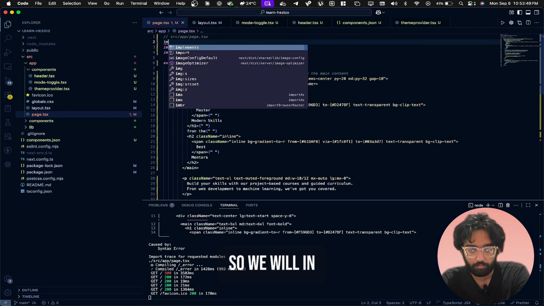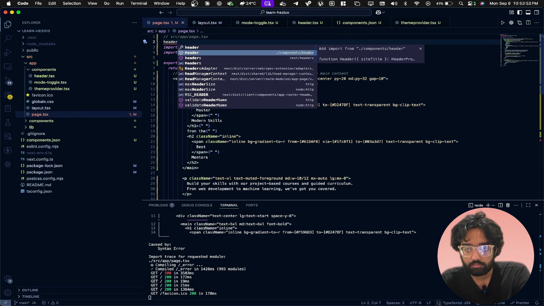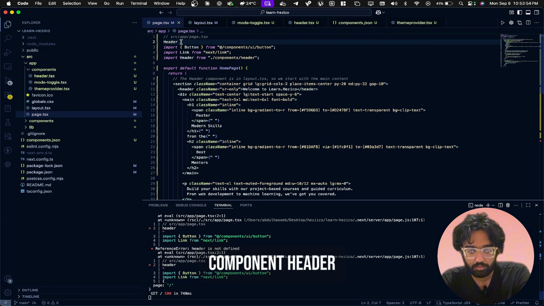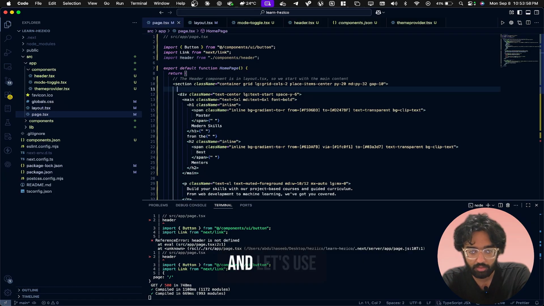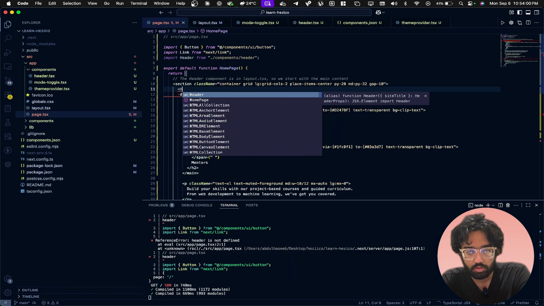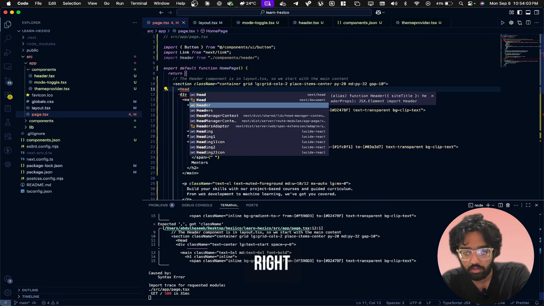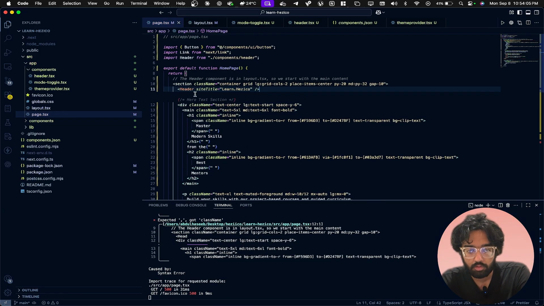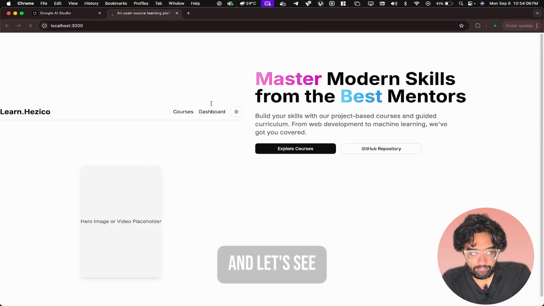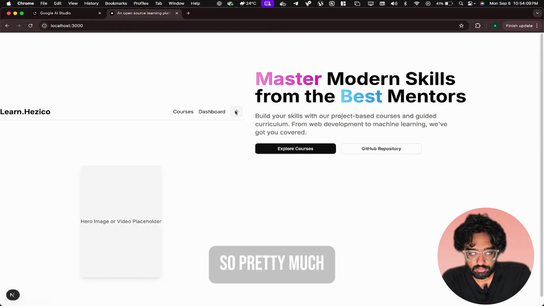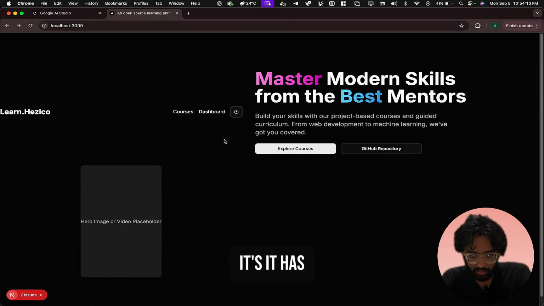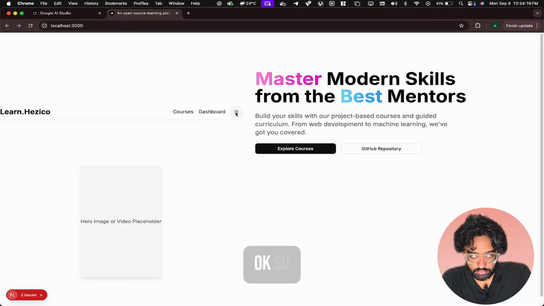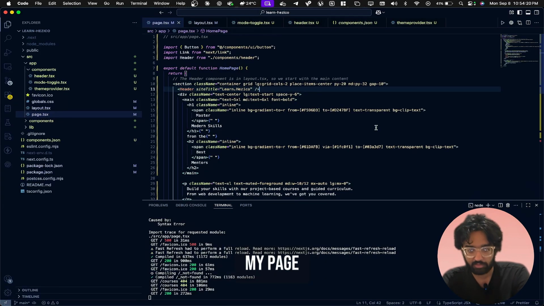So we will use the component header. That's good. And let's use that header, right? And let's see. Okay, so pretty much it has. Okay, so dark mode is now working, but like I said, I would not structure my page like this.